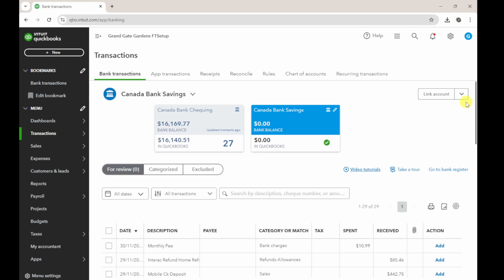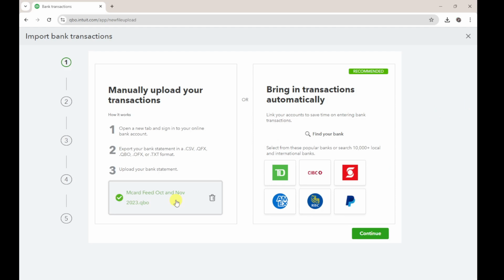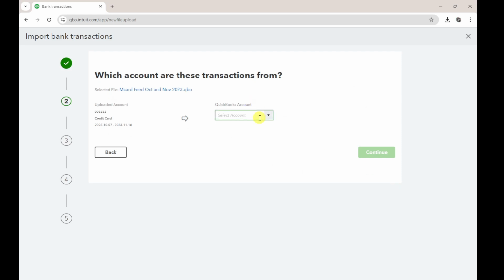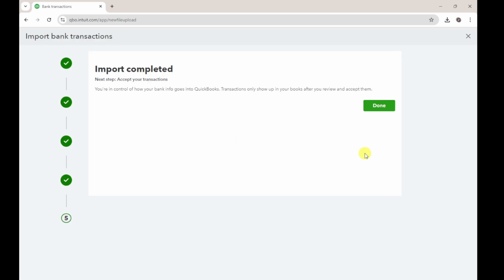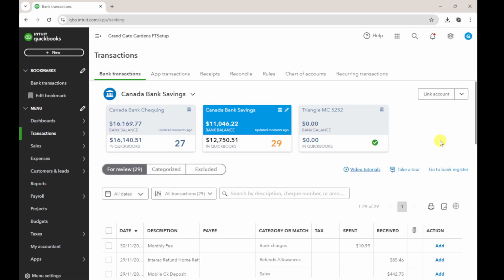And we can do one more. We're going to do the MasterCard upload from file, or I call it the M card. So there's the M card feed. Continue. And this is for Triangle MC. Continue. And done. So we've now uploaded the transactions for these 3 GL accounts, and the sample company is now set up and ready to use in the case study.